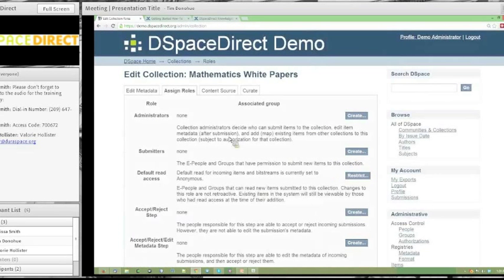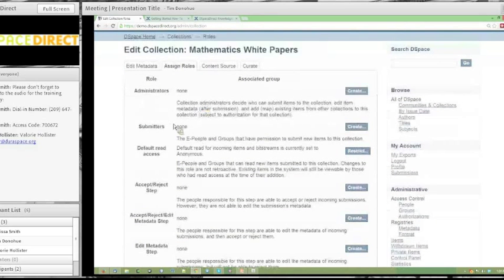Okay, and again, I jump back to the Edit Collection page so that I can immediately start to assign roles and do other things within this collection after it's been created. One thing you're going to note right away is that there's many more roles at the collection level, and that's because this is where you're actually dealing with that content that's coming into the system. So there's a lot more rights and permissions you can give to people based on that content.